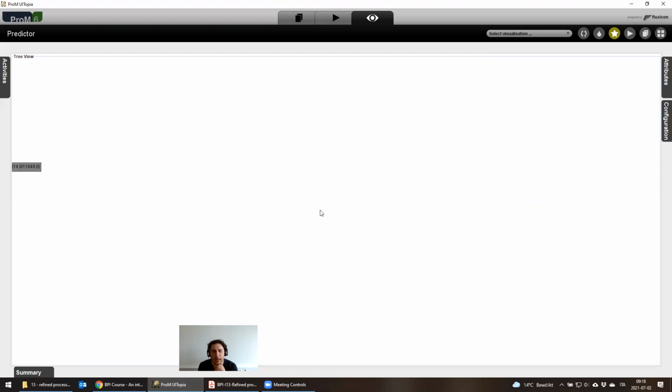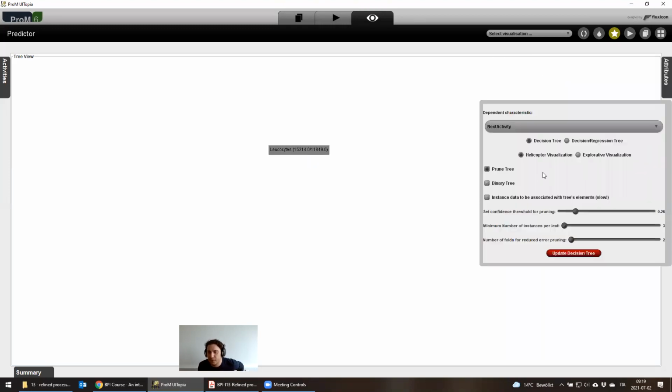Oh, okay. Our tree has disappeared. So there is just one box here. The algorithm decided not to split on anything and just say, yeah, next activity is leukocytes, because of course of the ProM attribute here.